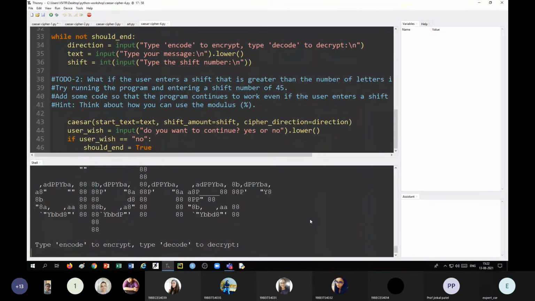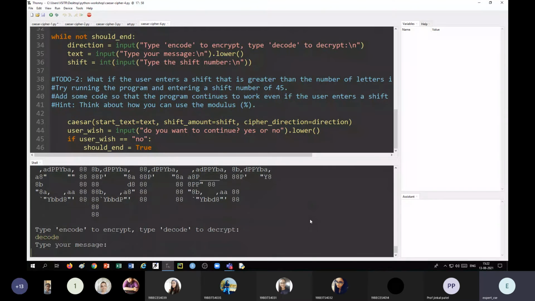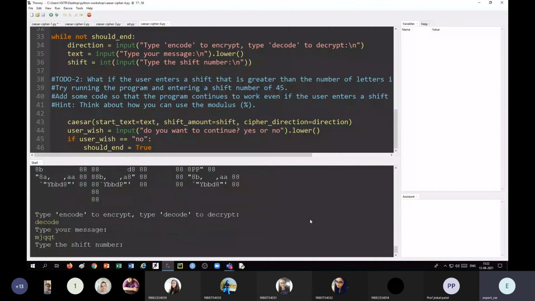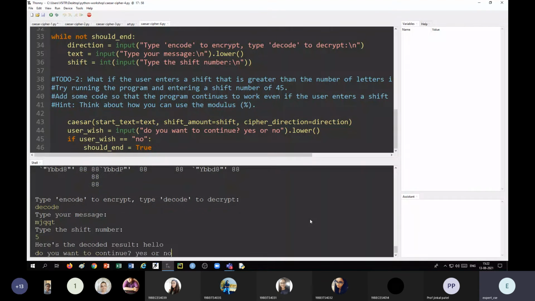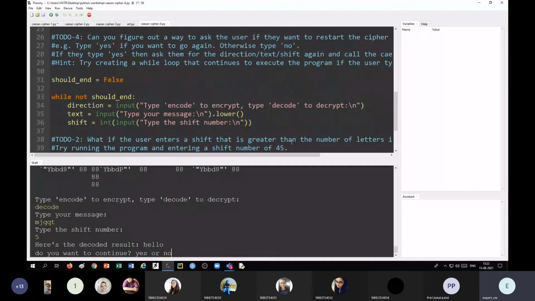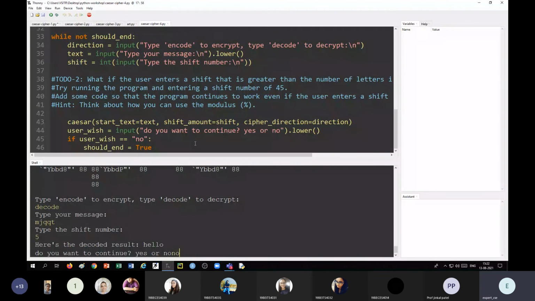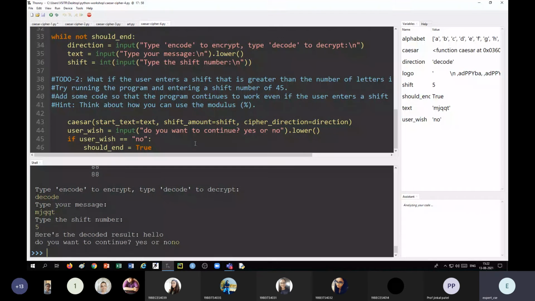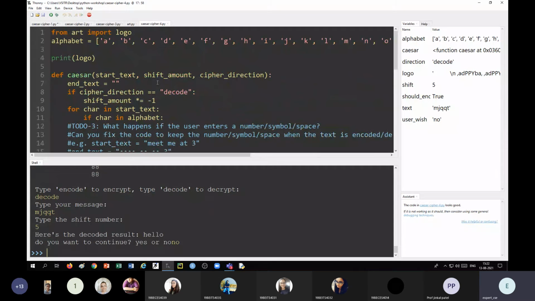Directly decode MJQQT, shift amount is supposed to be 5. Okay, we got hello, right? So I had deleted the percentage 26 by mistake. So this way, if we give no, what happens? There will be end. So this is the complete program for the Caesar cipher.